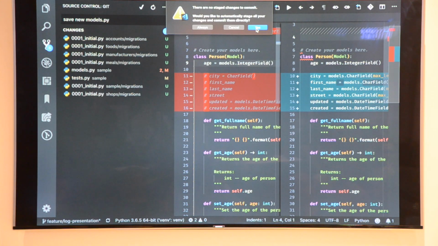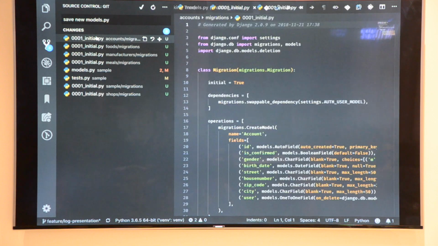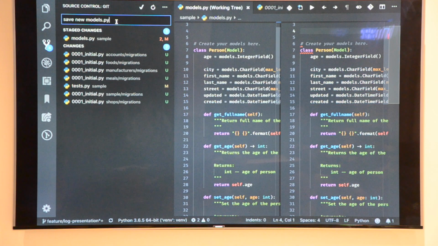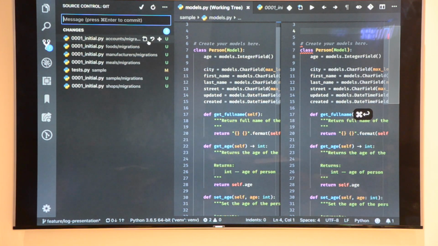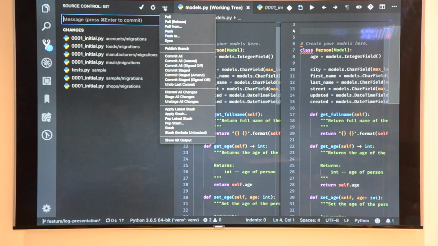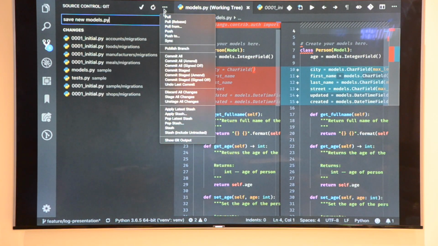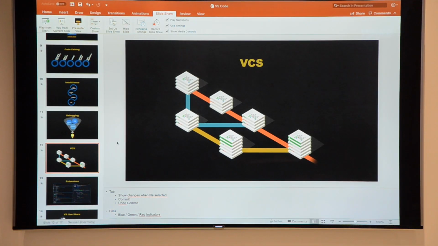Okay. Because I have to add it. Yeah, sure. Now it's in the staged changes, and now I can say save new models, press command enter, and now it's in the commit. The cool thing is you just have to press on the ... and say, okay, I don't want to have my last commit. Say undo last commit, click it, and it's back. So you have all the options available here in the ... Okay, so this was it for VCS. I don't want to get into more details there.